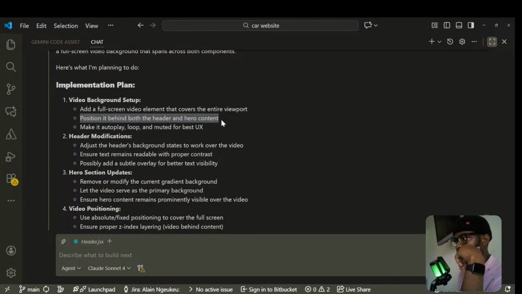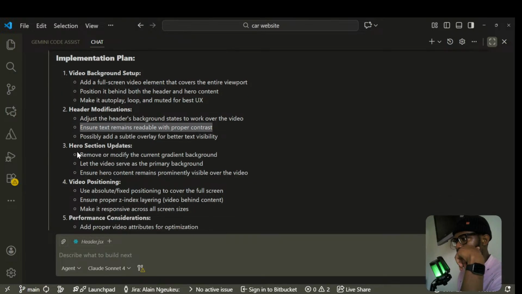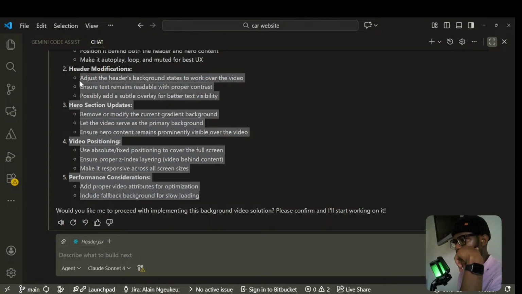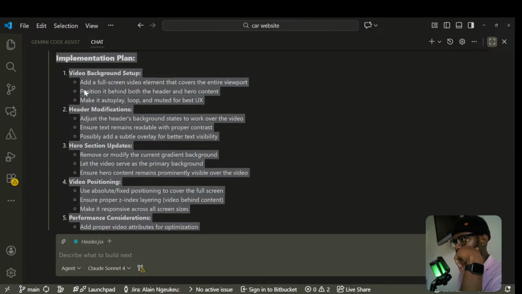Good. Header modification: adjust the header background state to work over the video. Okay, yes, makes sense. Ensure the text remains readable. Yes, good. Hero section update: remove or modify the current gradient background, let the video serve as the primary background, correct? With absolute or fixed positioning to cover the full screen, ensure layering. Okay, let me copy this. It's correct, the implementation looks right.